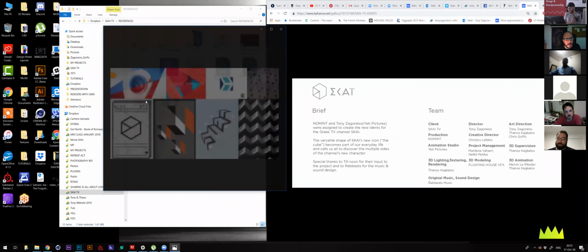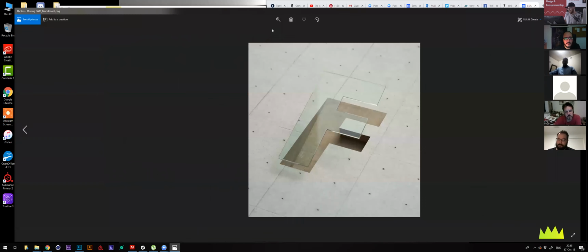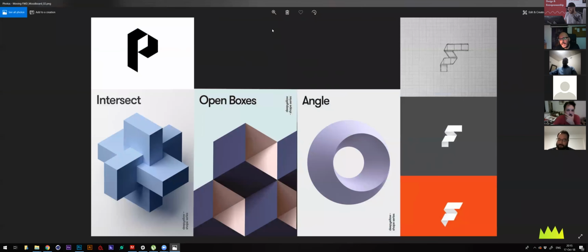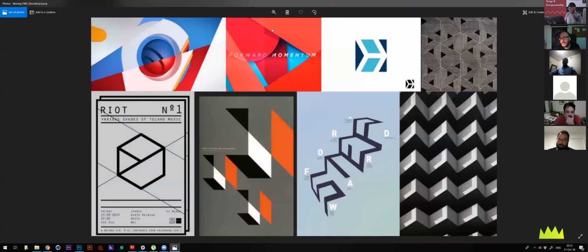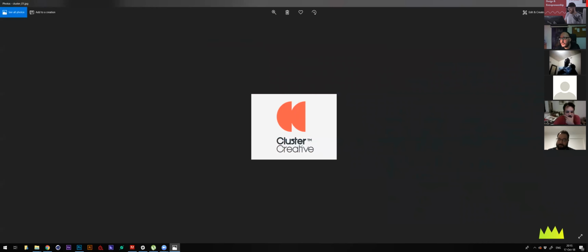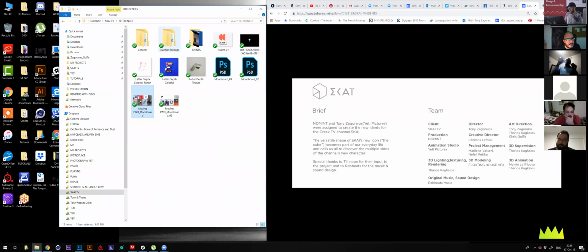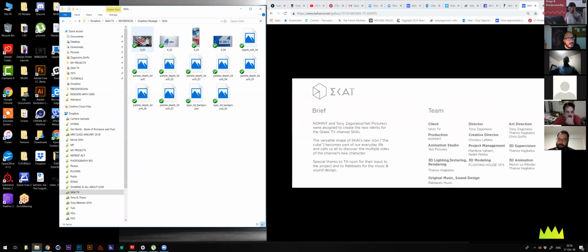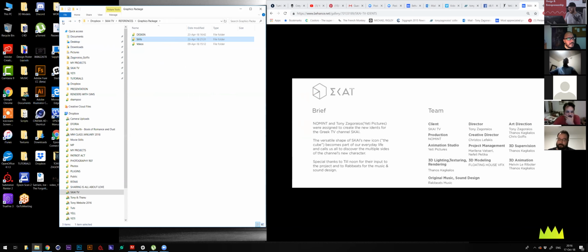And here are some references. Okay, these are the references we didn't share, of course, with the client, but these are some references that we had in order to come up with the idea on how this is going to work. And let me see, because I think I have some other stuff here. Yeah, some stills and references at the same time. Let me see if I have the concept.